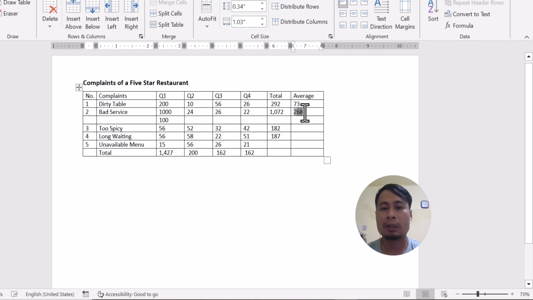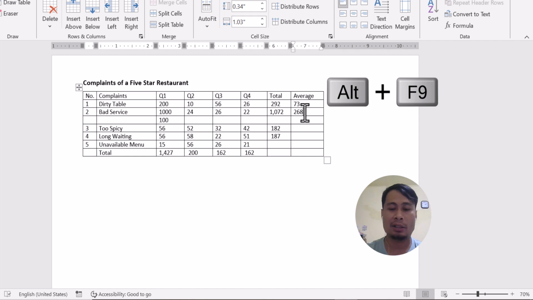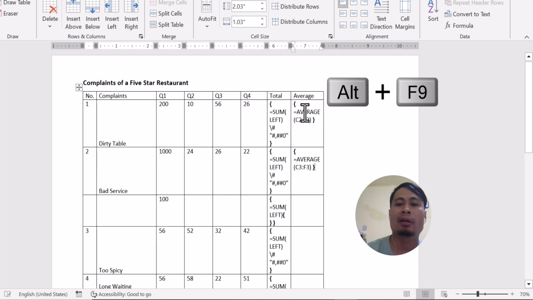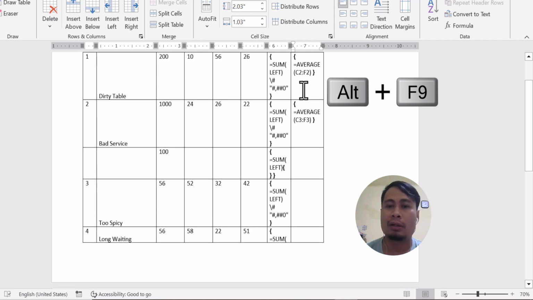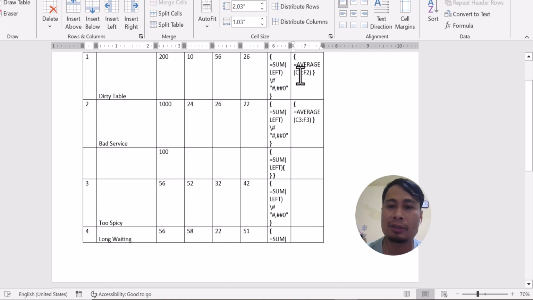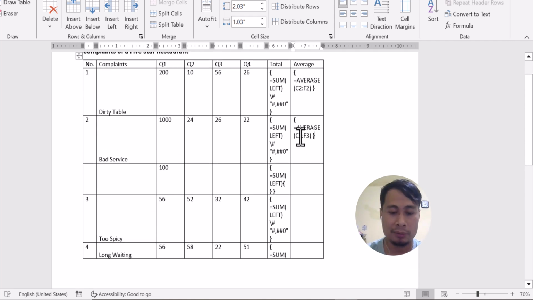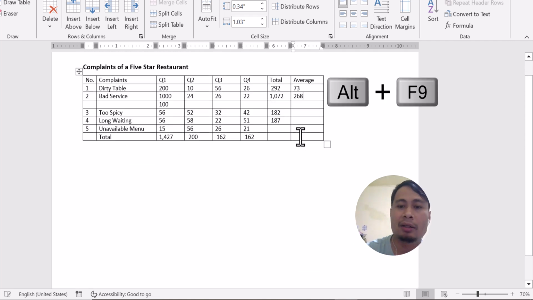If you want to look at which cells contain the formula, you can select one cell in the table and then press Alt F9. You can see this cell contains the formula, like sum left or average and cell reference and so on. And to make it back to the real value, press Alt F9 again.